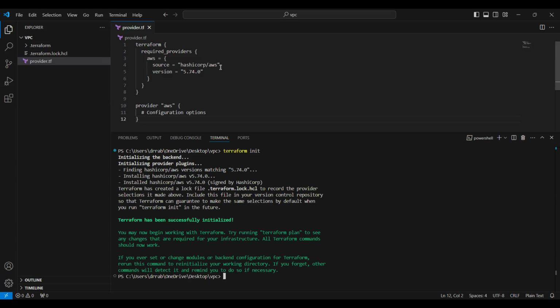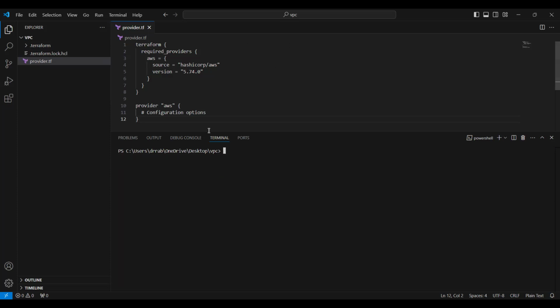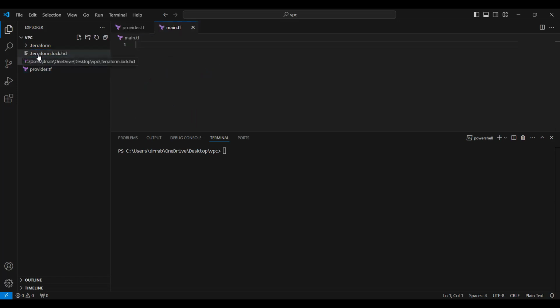It's initialized. So everything seems good. Now we don't have that configuration file. We only provided the provider.tf. So we need to build the infrastructure using code. We need to create another file like main.tf. Here we need to add our configuration.